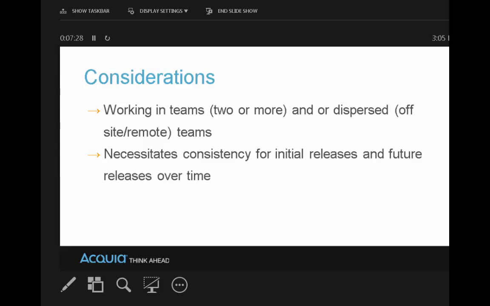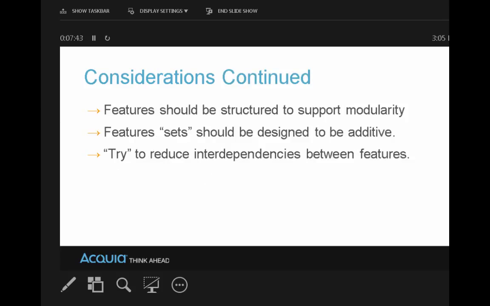So features also provide this notion of consistency. And this will help you with your initial releases as well as any future releases and or updates as you move forward on your particular project and or site. So some of this might be just rehashing everything we just talked about. So it provides a level of modularity. They provide a way for you to create sets of features based on a particular set of modules and or configuration. And in some cases, when defining your features, you want to reduce the number of interdependencies between them. I'll explain that.